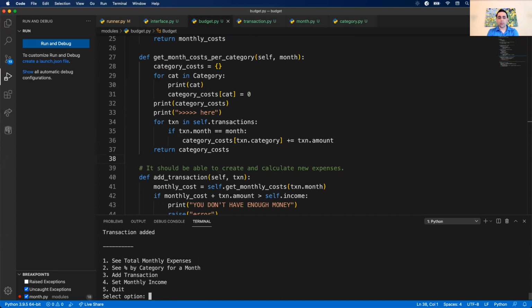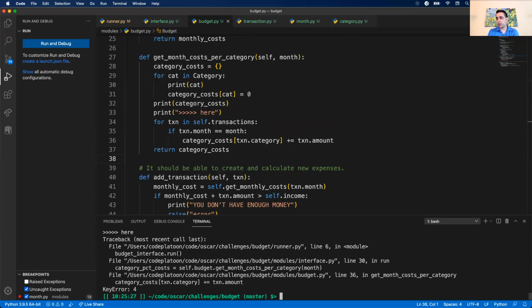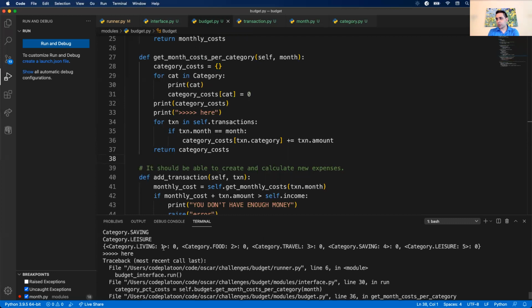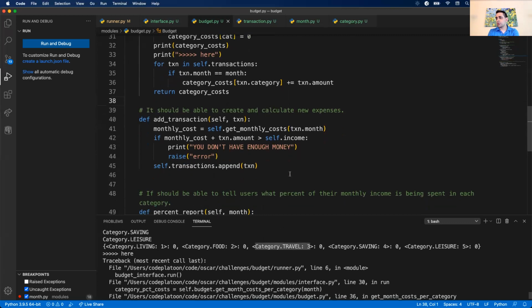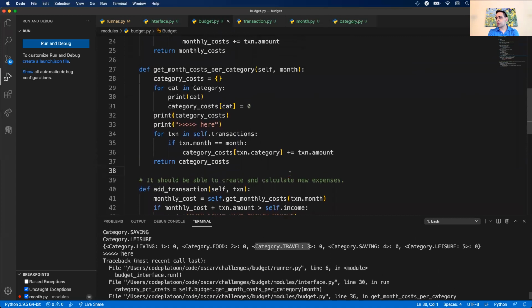All right, let's quickly try to do the percent cost. Month of 4, right? Yep, month 4. Key error 4. So what do we get printed out here? Looks like these are enum values and not actually integer values. I see. Interesting. So how do we remedy this? Let's do cat.value. I think that should work.